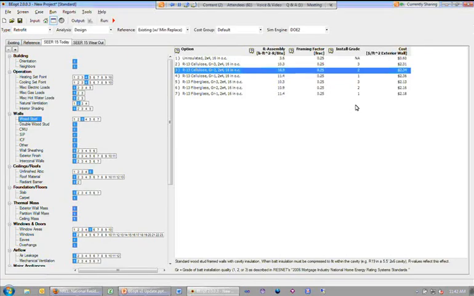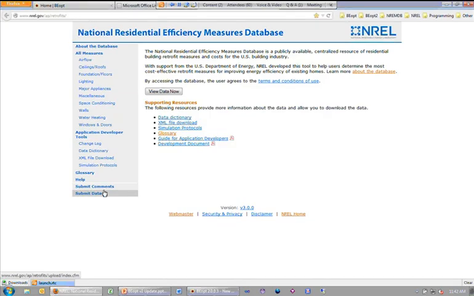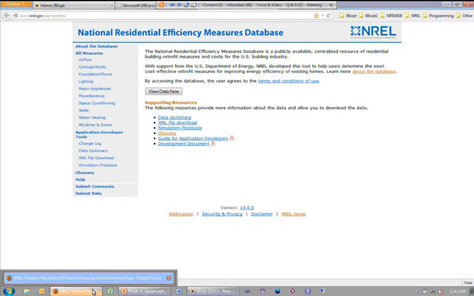So that's what I want to talk about, the measures database. Like I say, we are heavily integrated with the measures database. If you have feedback on costs or measures that we should be providing, from the measures database website, there's a way to submit comments and submit data so we can make improvements to that over time. That'll directly help both BEopt and other software projects.